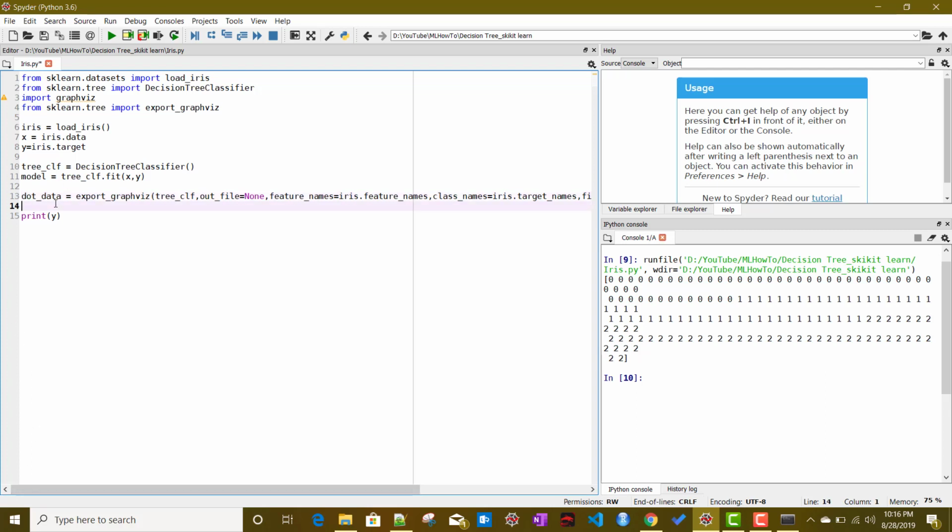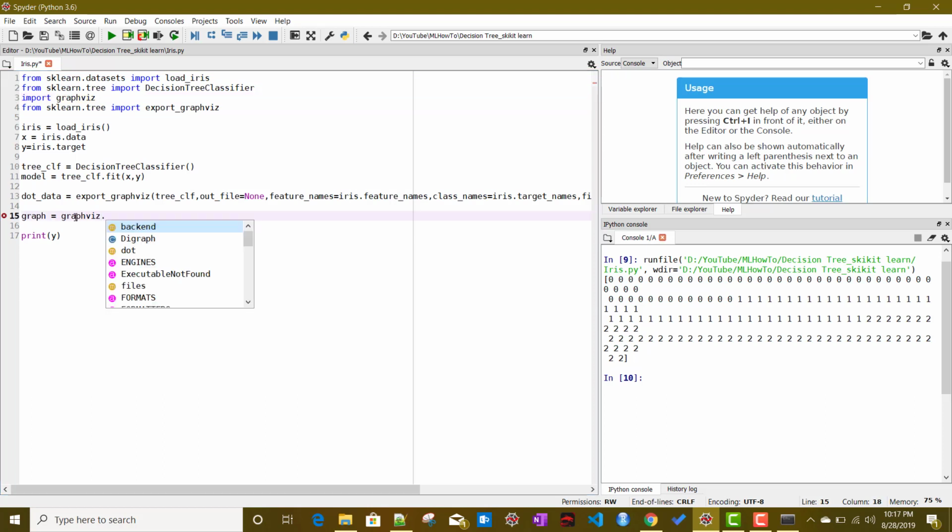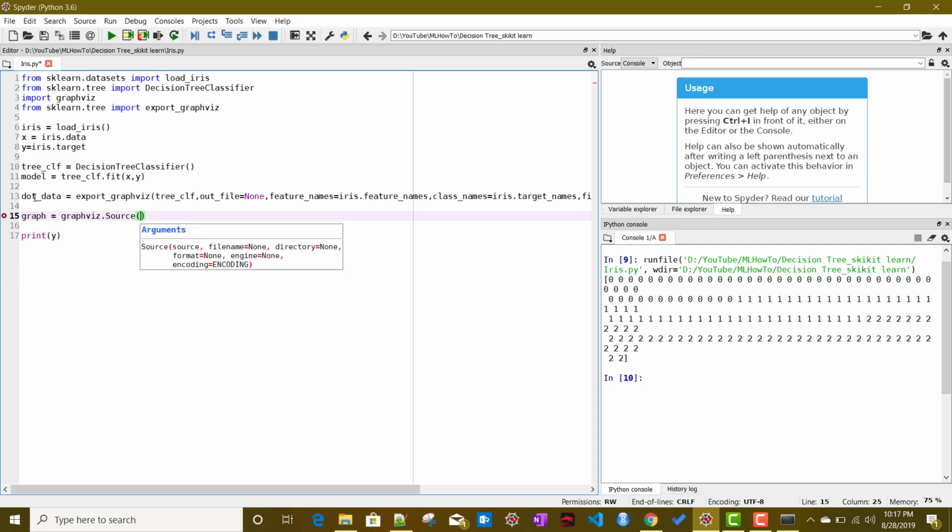Now we have to send this dot data to the graphviz method. So I'll create a variable called graph and say graphviz.Source, with source equals this dot_data, and we will now create that graph. So we'll render the graph now.